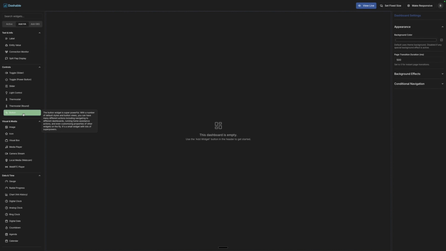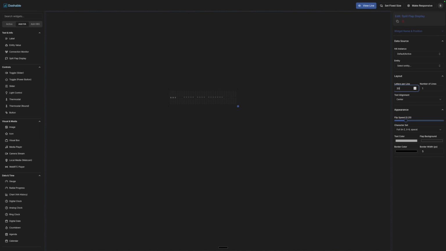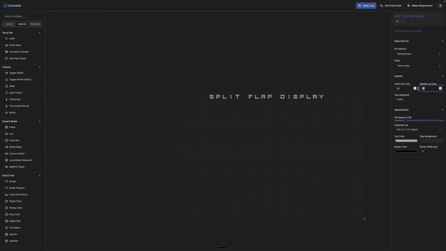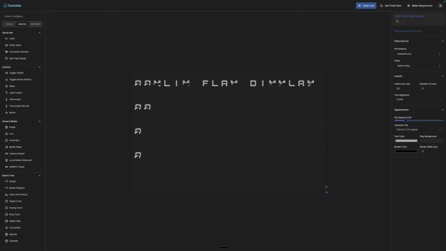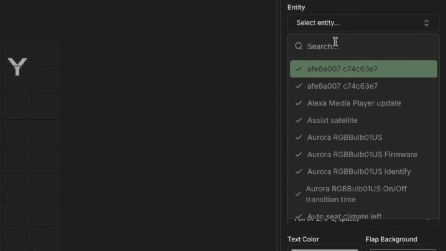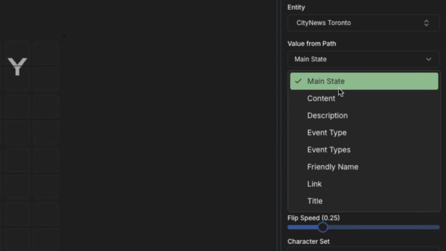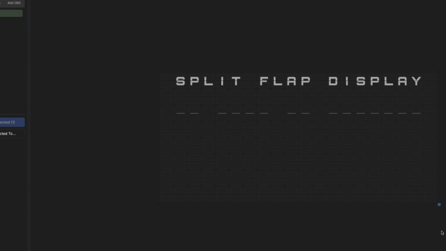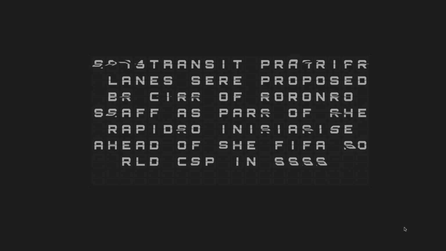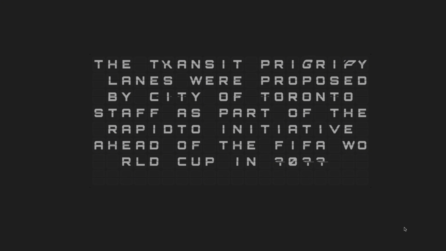Here's another one I really like. It's called Split Flap Display. It's like those old train station displays. Essentially, you can set this up. You can decide how many letters per line and how many lines you want to have. And you can put a custom message on it, or even better, you can connect it to an entity, say a newsreader or something like that from Home Assistant, and it will constantly update with the news or the article or whatever value you want from Home Assistant, and it loads it in with this kind of cool flip-top display like you'd see in a train station.